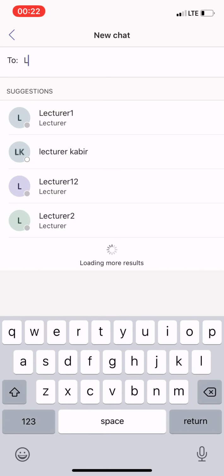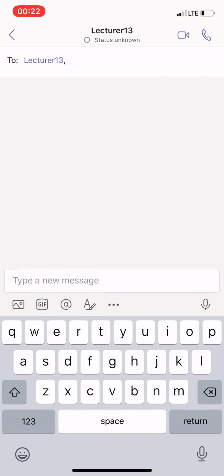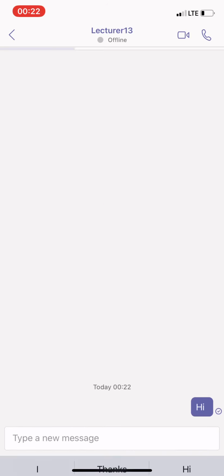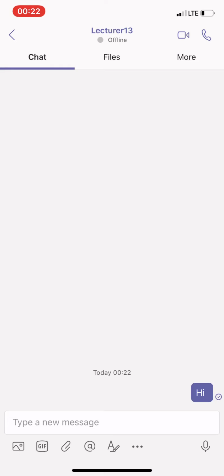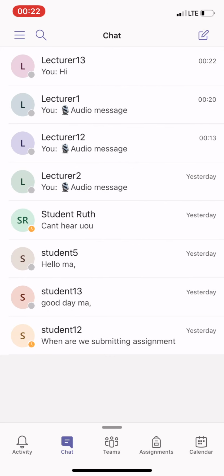For example, you can type in the name of a lecturer that you want to chat with, or the name of a student, or the matric number of a student that you want to chat with. When you look at the top right corner of your screen, you can also initiate personal audio or video calls with the lecturers, co-lecturers, or students.